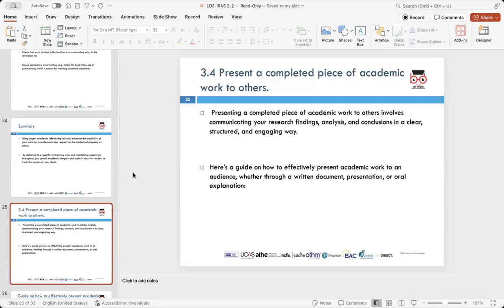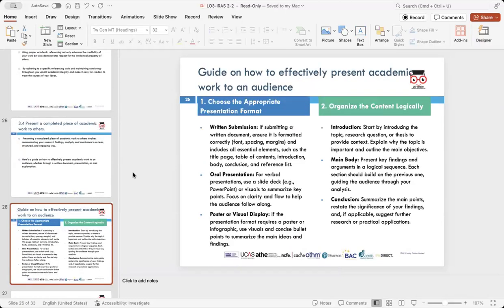So now we'll go through the key steps for presenting academic work in the best possible way.